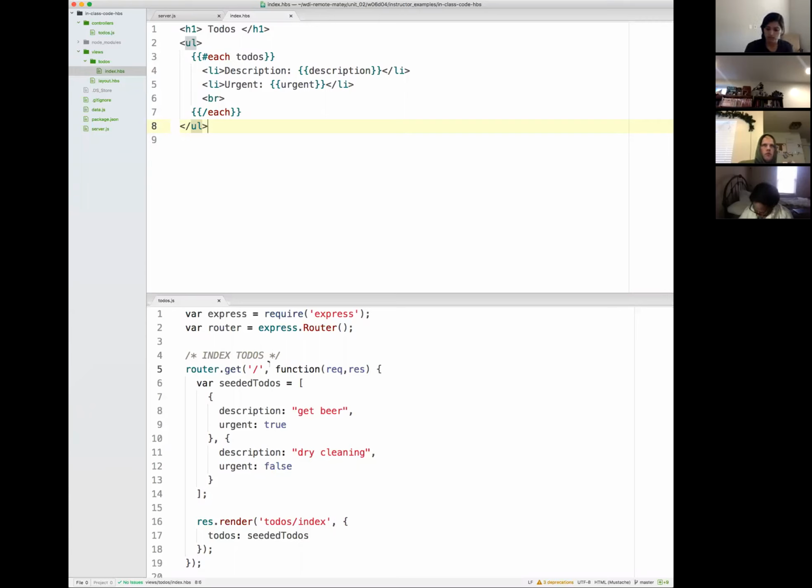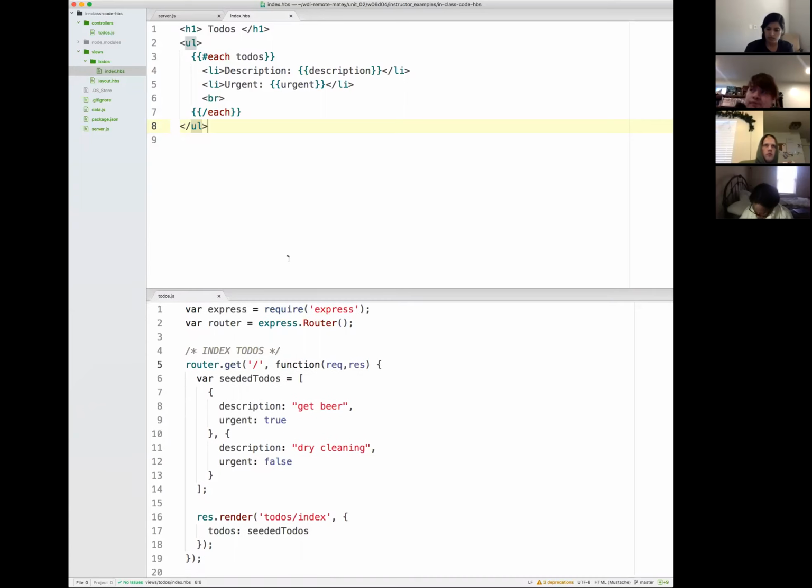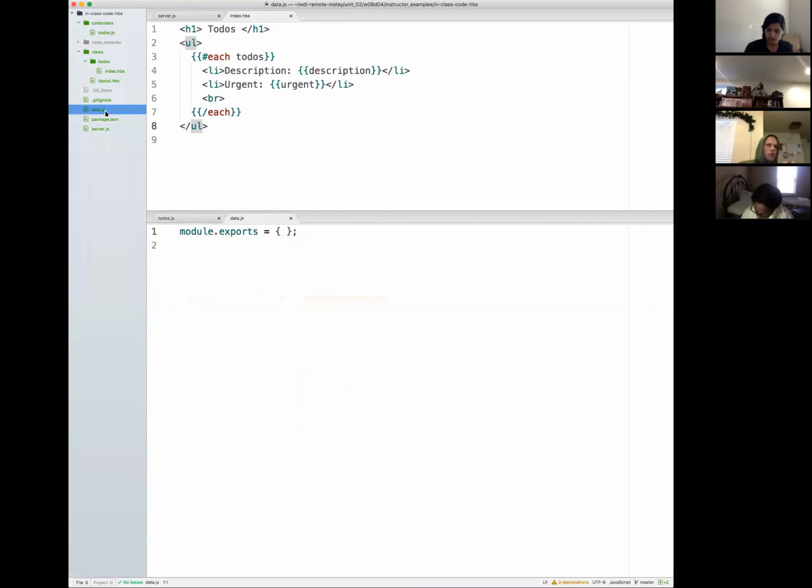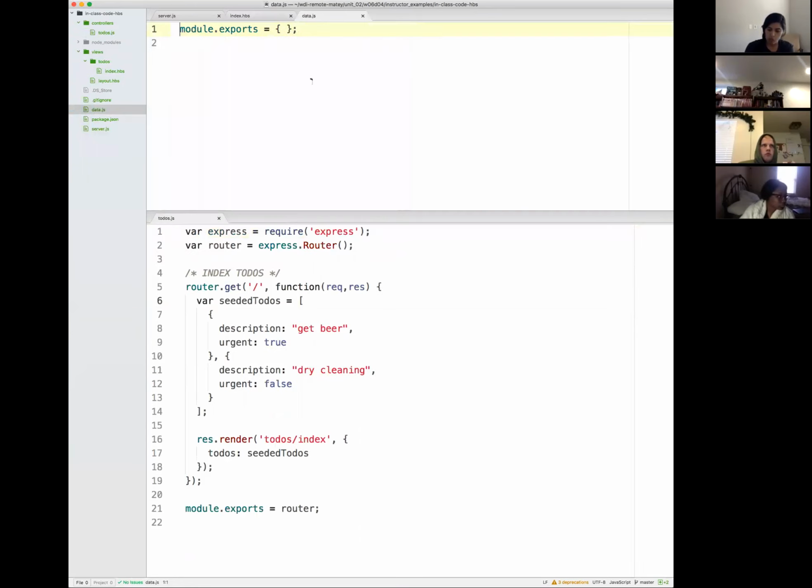So let's start in our to-dos.js file. You should have a seeded to-dos variable with that array. You may have added a few more to-dos. I still have my 2 janky ones. But if you look here in Atom, I already gave you a file called data.js. So let me move that up here.